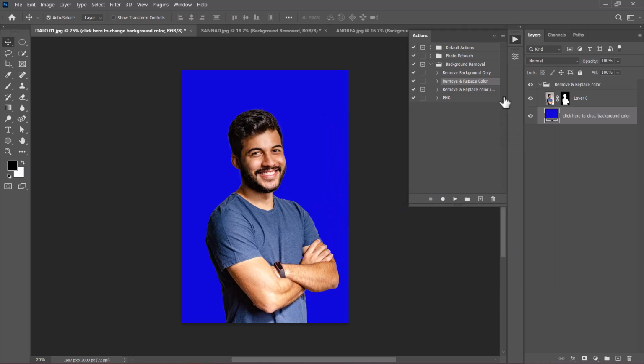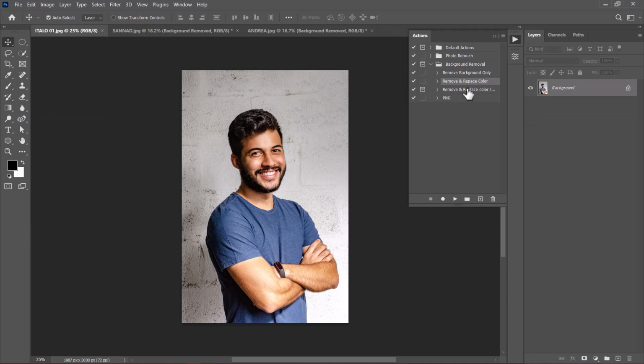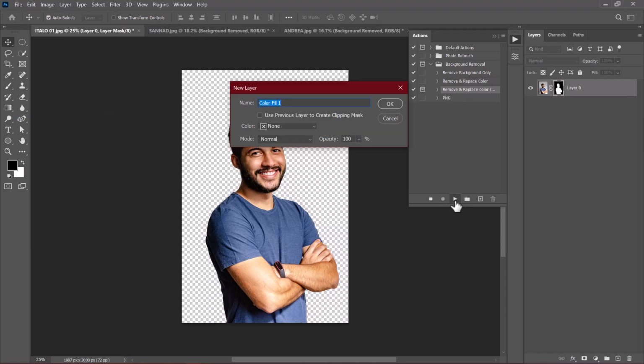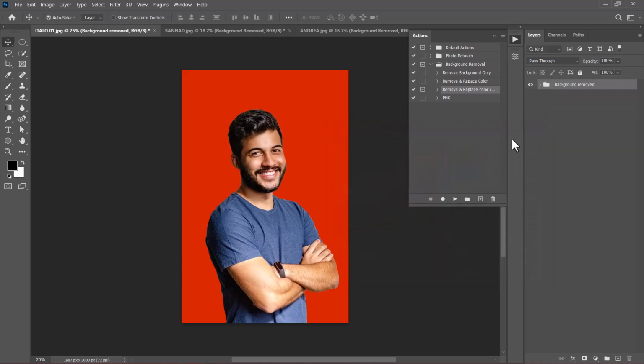Let's revert the image. There is another action I need to show you. Go to File and then choose Revert. If you select the other action here and just click on this button to play, it is going to automatically remove the background and prompt you to give a name to the background color you need to change. So I'm just going to rename this to maybe red and just click OK. I'll just pick this red and just say OK. And it automatically replaces that background with this red.